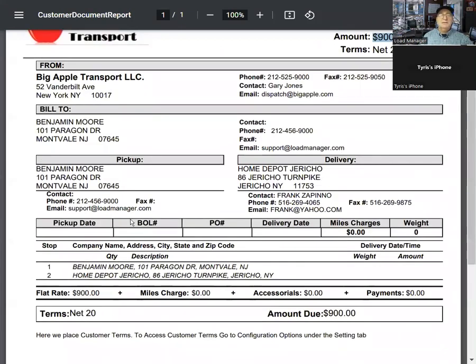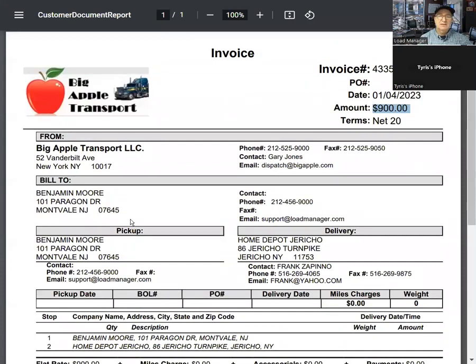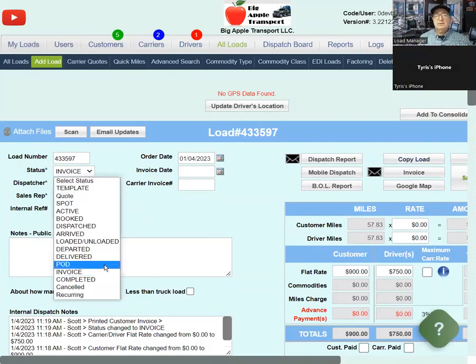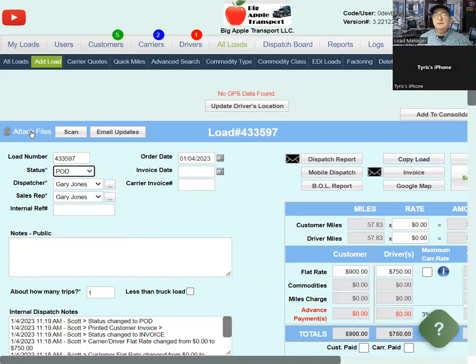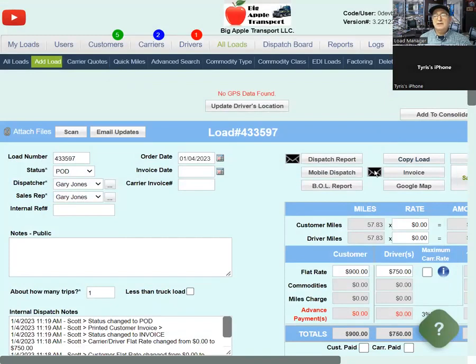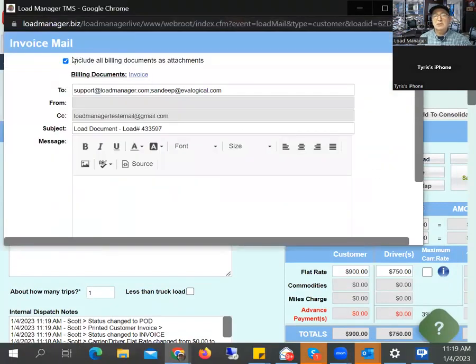Notice the carrier information is not on this invoice. That is something you want to keep private as a freight broker, right? Basically the process is the same. There are a few additional steps that you're going to want to do. As a freight broker, you want to keep track of the proof of delivery, and you're going to attach that to the load. And then when you bill them, you can actually email it, and you can include all proof of delivery documents as billing attachments. So you could do your invoicing in a paperless manner.